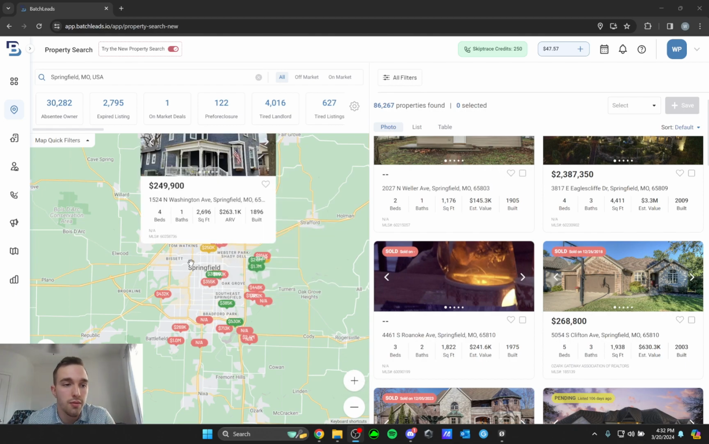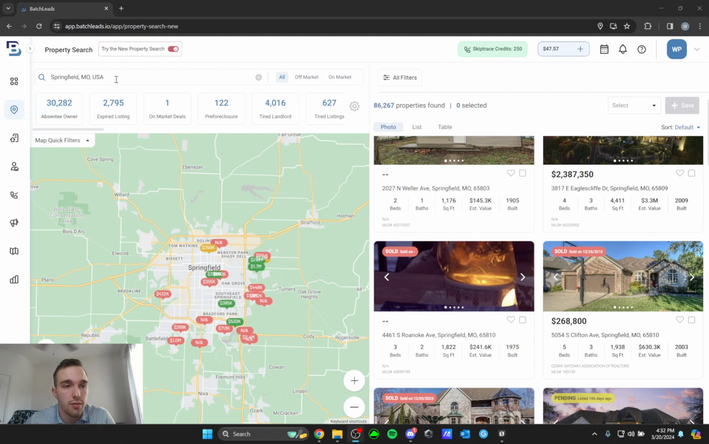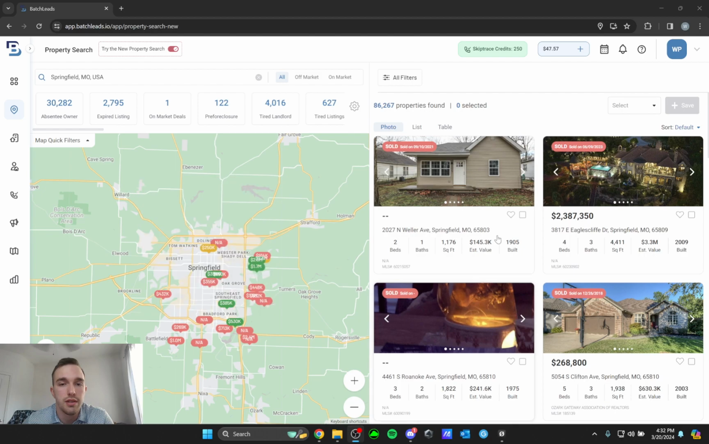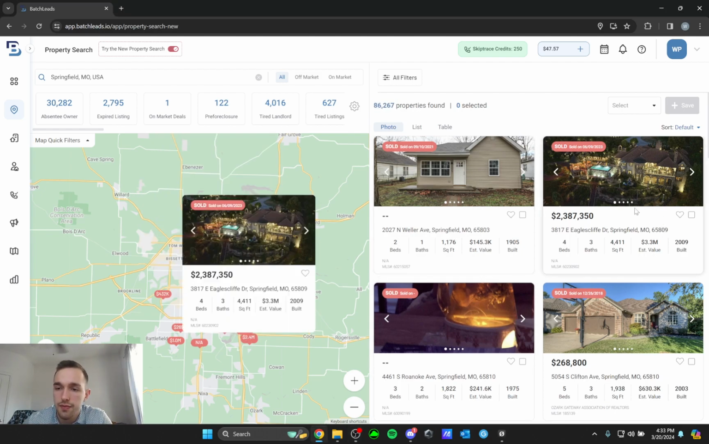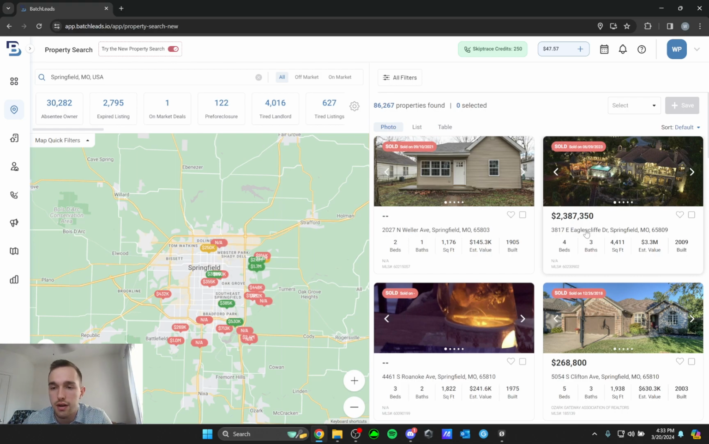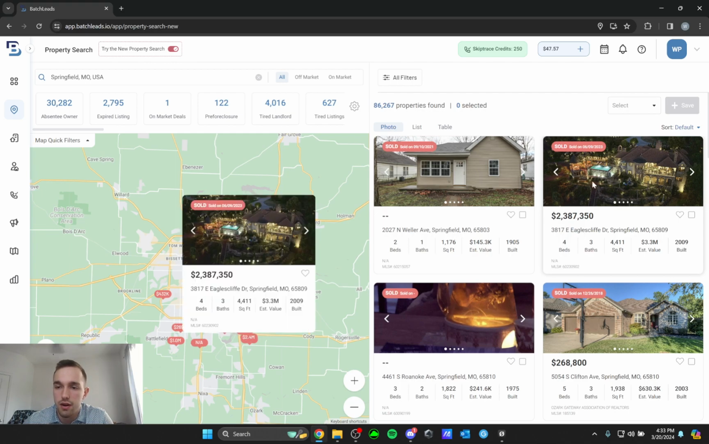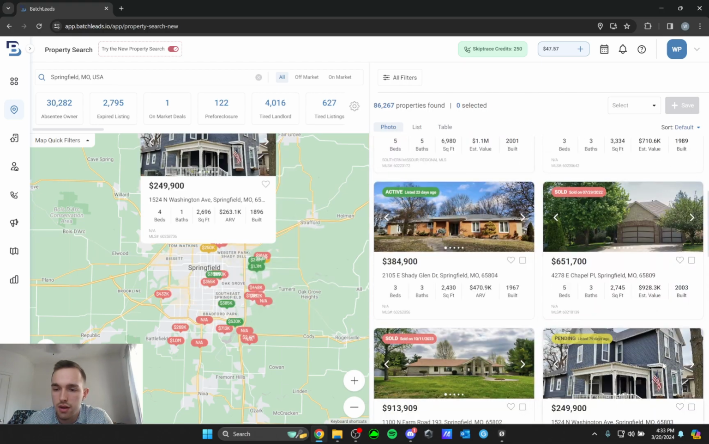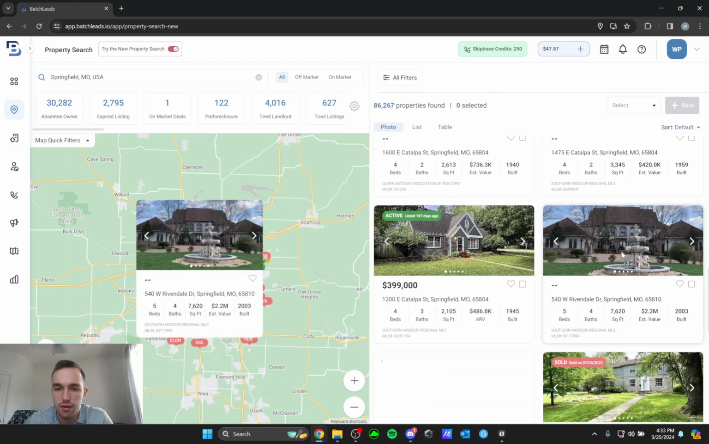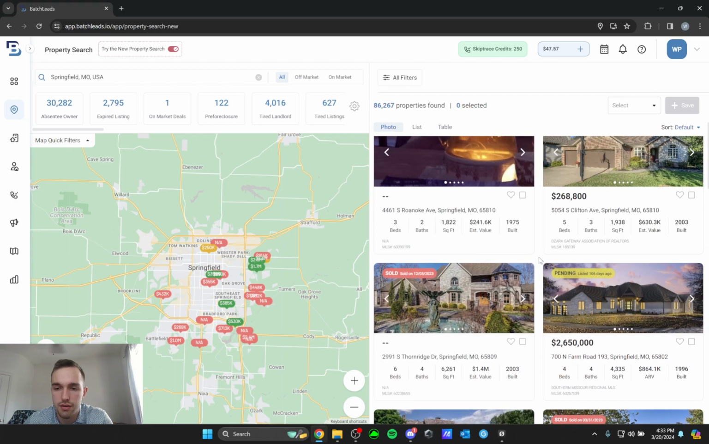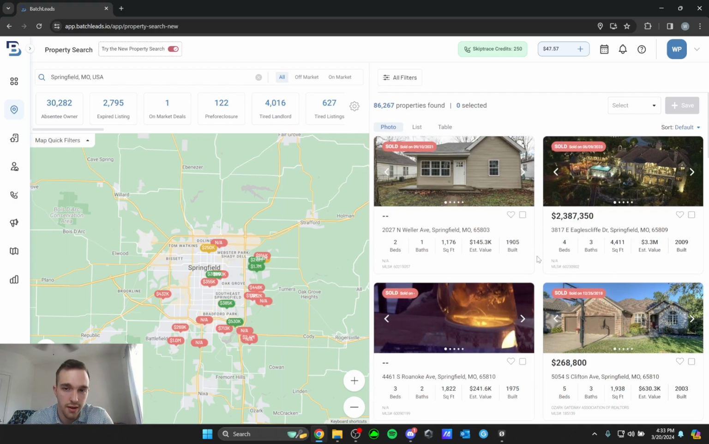You're going to open up your BatchLeads or your PropStream, and you're going to type in your subject city that you want to look for properties in. Springfield, there's 86,000 properties, and we're getting ready to filter down and get us a list of really deep data. That way we're not getting these $2.3 million mansions, like this one and this one here, right? Because we're not trying to wholesale those. We want to find investment properties that we can wholesale to people.